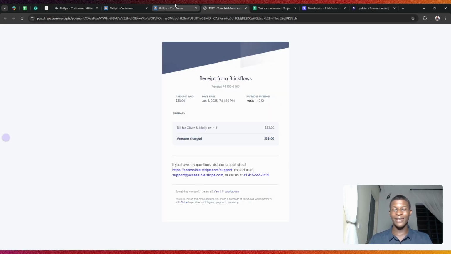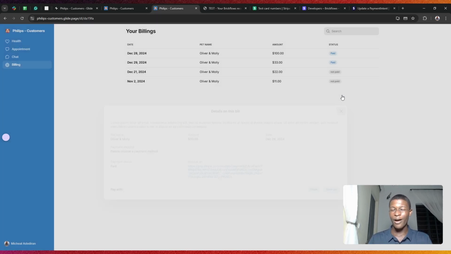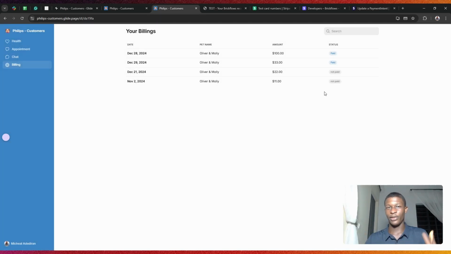So we're leveraging everything within the Glide platform now, where we don't have to go outside of Glide to do these basic tasks, and this is awesome.